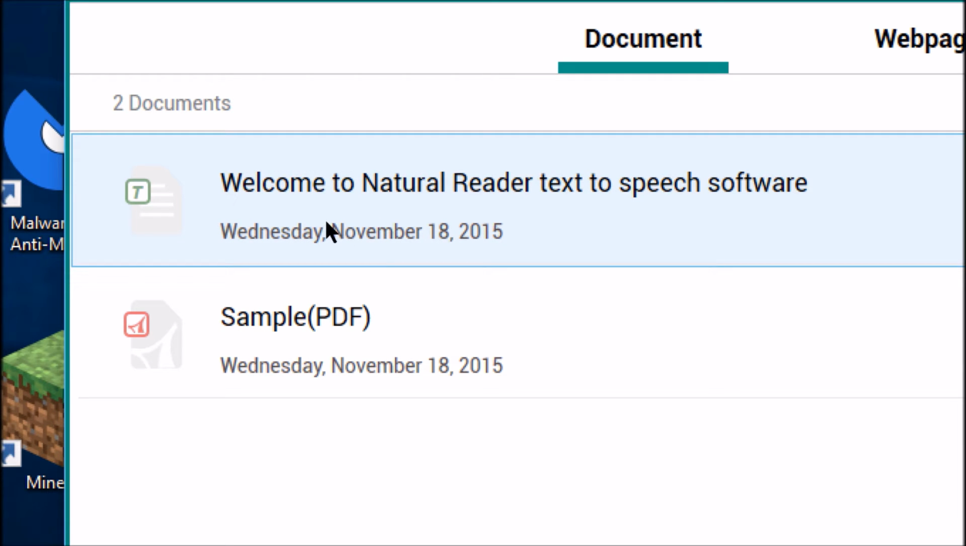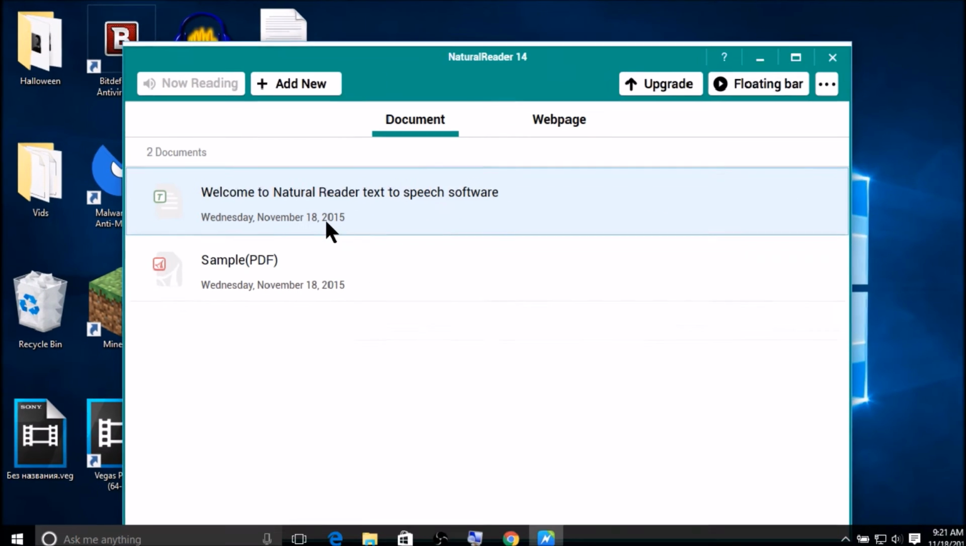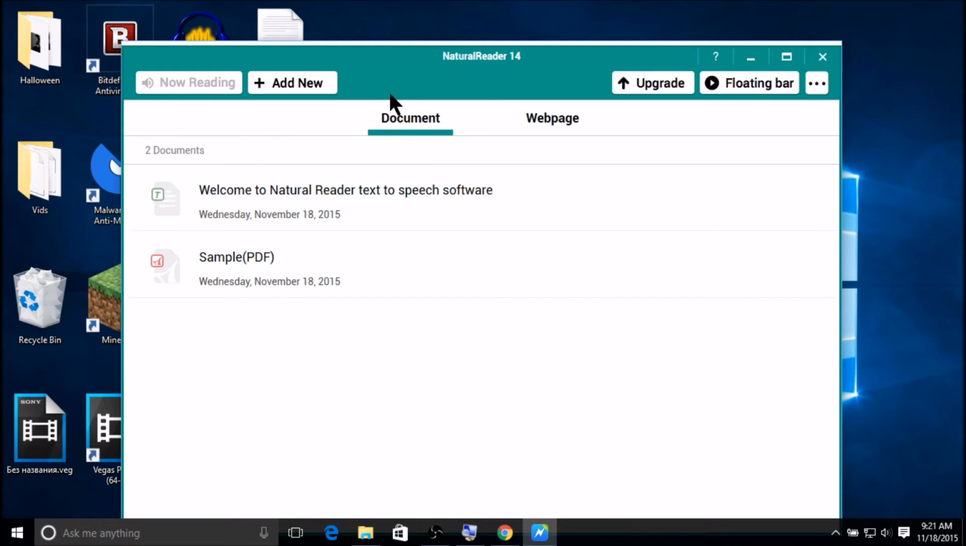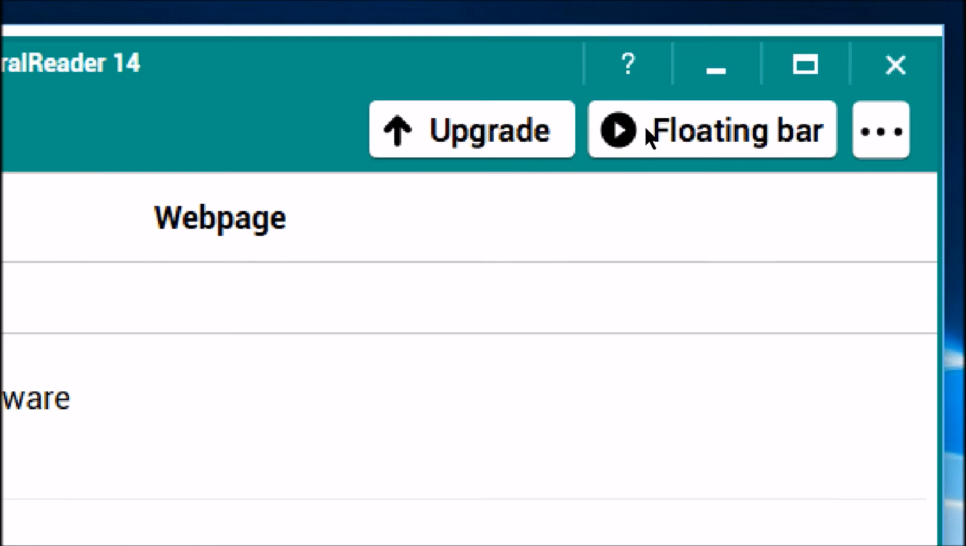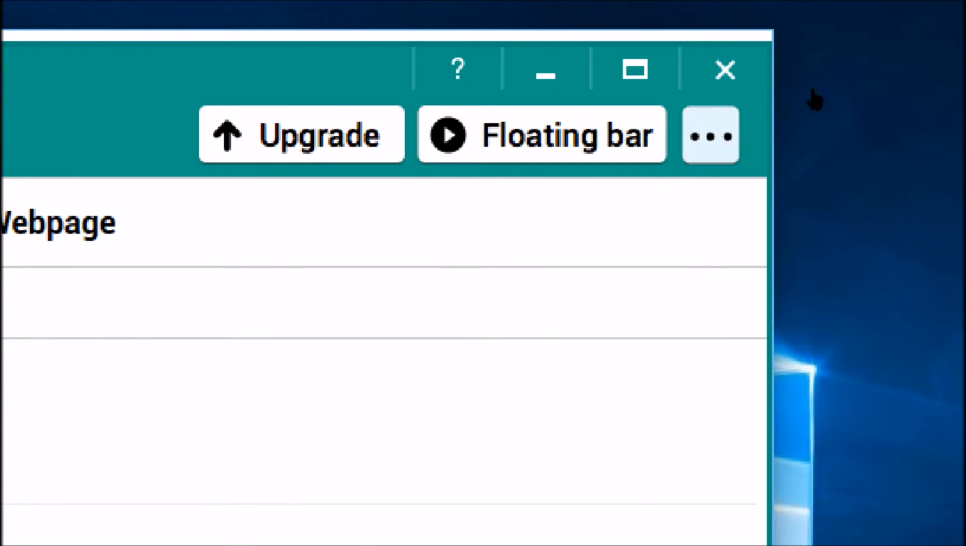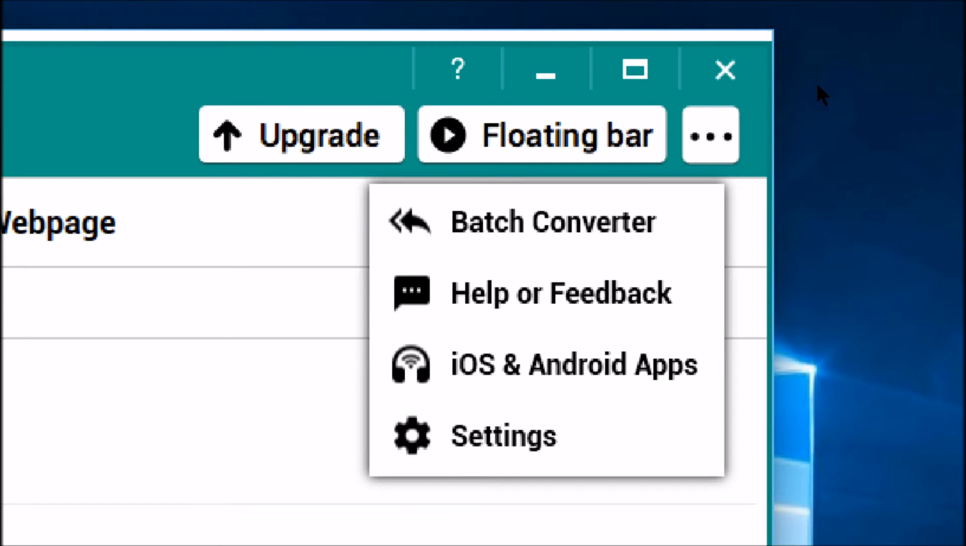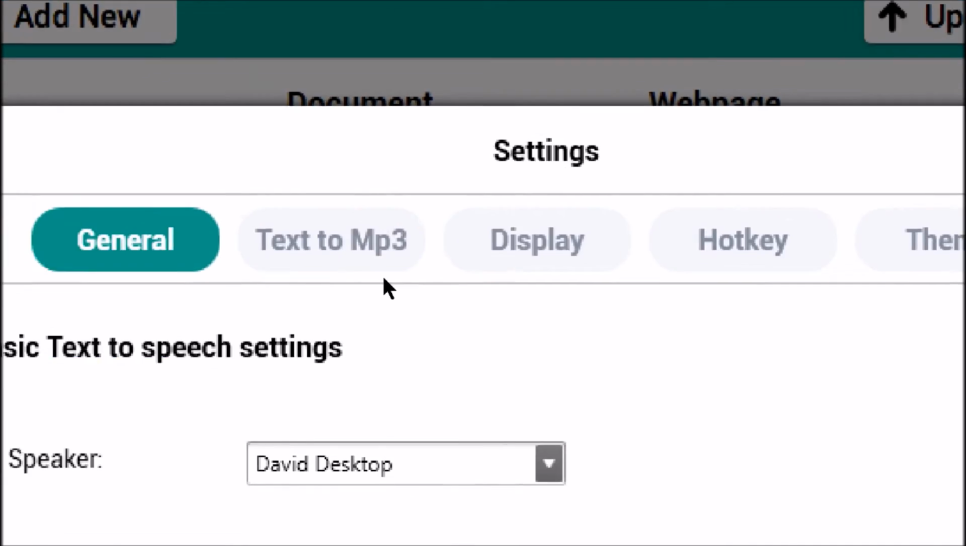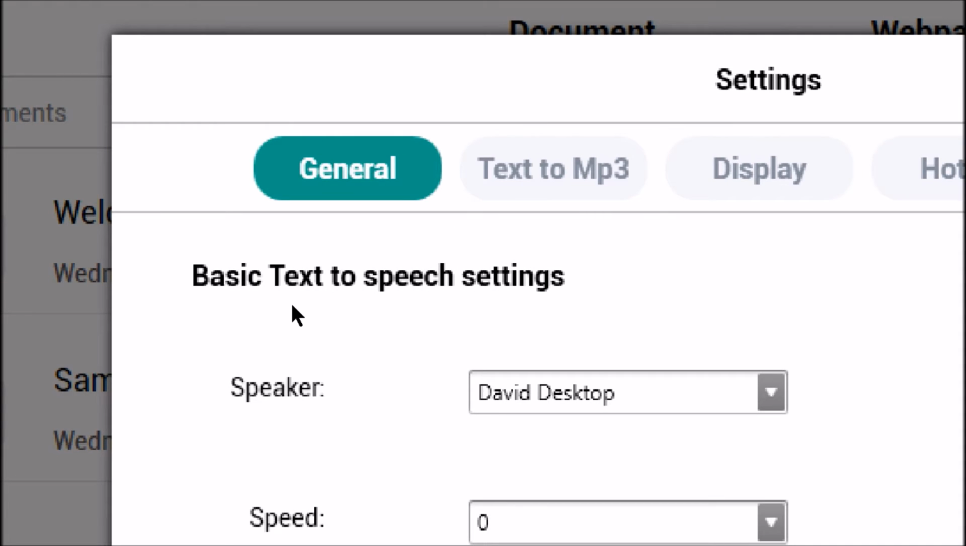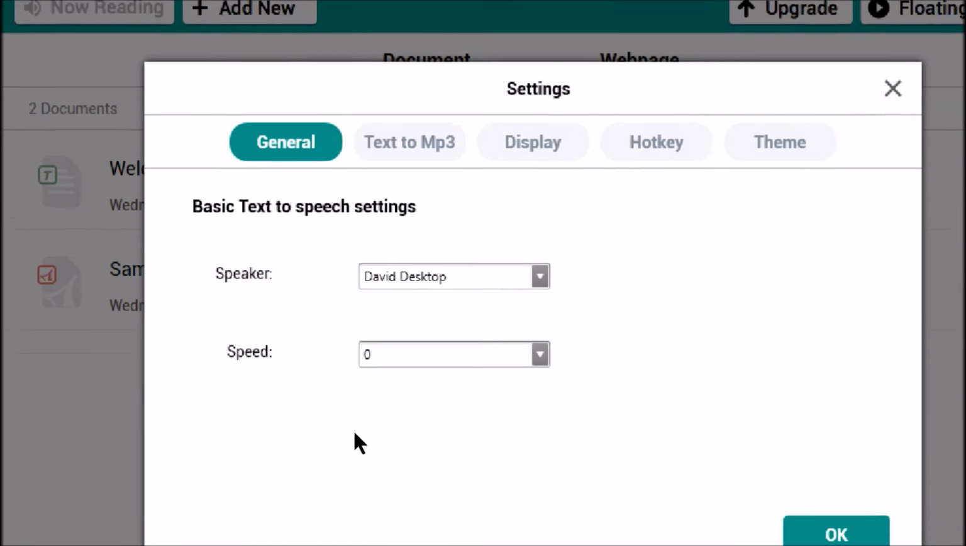You can load up WordPad, Notepad, all that kind of things. You can add new documents up here. This button up here you can use to upgrade. Floating bar we'll get to in a second. The first thing you want to do once you've installed this application and fired it up is come in here to settings, and we want to just set up a couple things, change some settings.